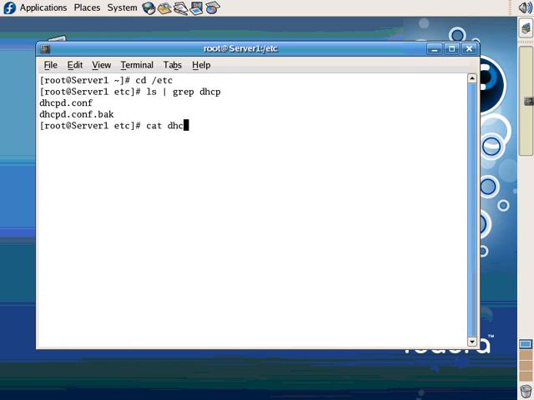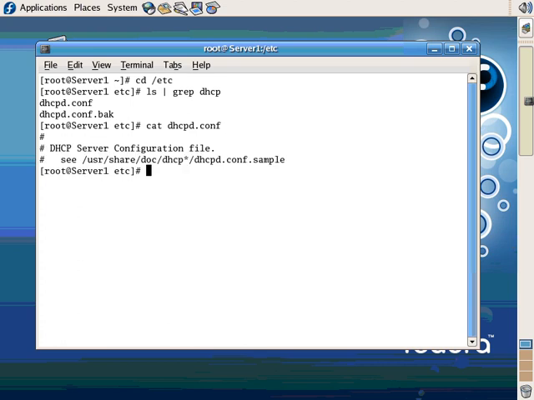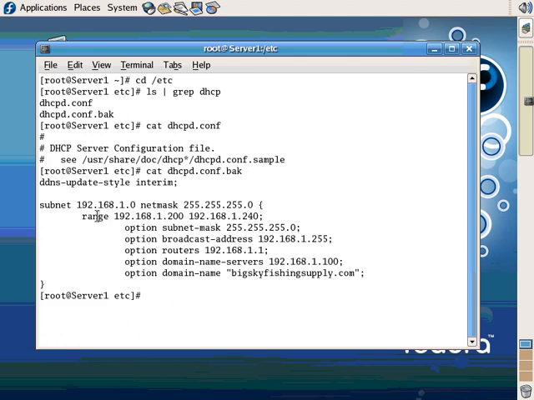If I cat out the dhcpd.conf file, you can see there's nothing in it really. There are 3 comment lines, but there's no actual configuration. So you have to create the configuration in this file before you can start the DHCP daemon. So let's cat out the dhcpd.conf.back file that I created, and you can see here this is the exact same thing that I had in the slides. This is exactly what we need for the Big Sky Fishing Supply Company's new Linux DHCP server to hand out IP addresses.